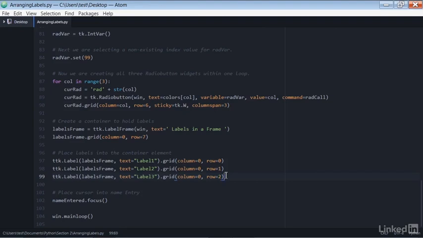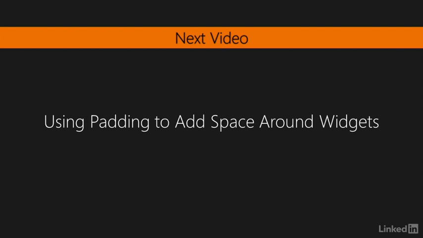Excellent! That brings us to the end of this short video on arranging labels using the label frame widget. In the next video, we'll see the use of padding to add space around widgets. Join me there!